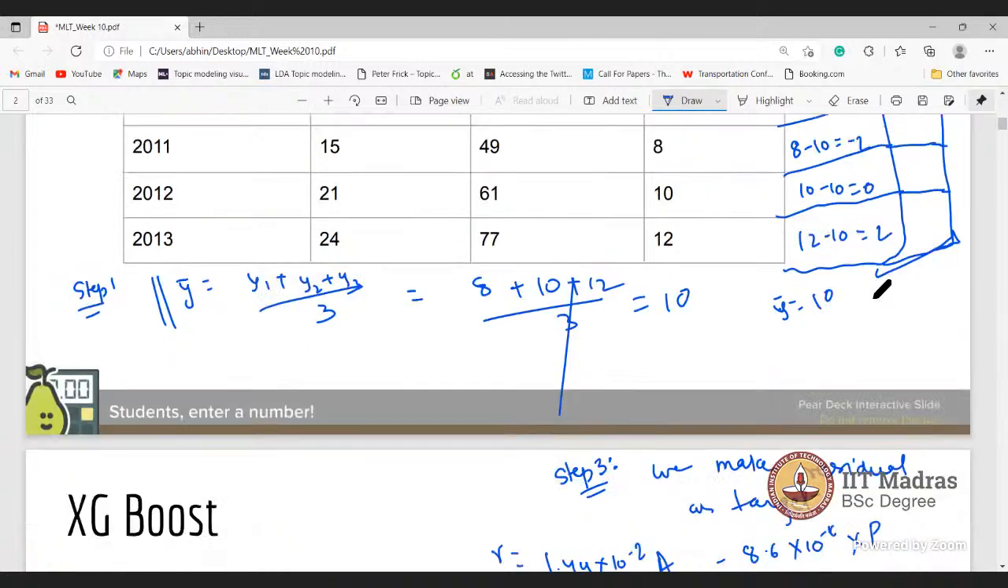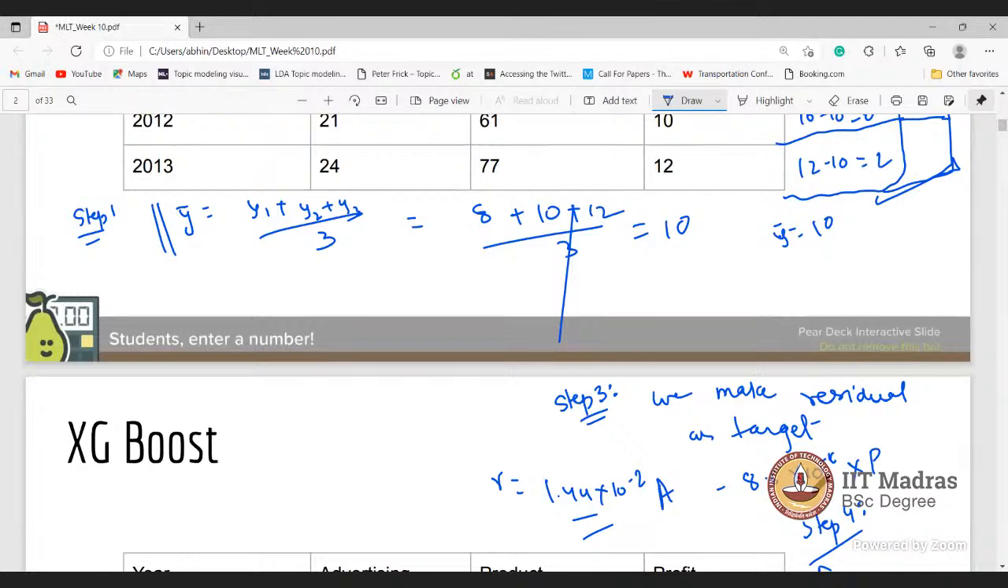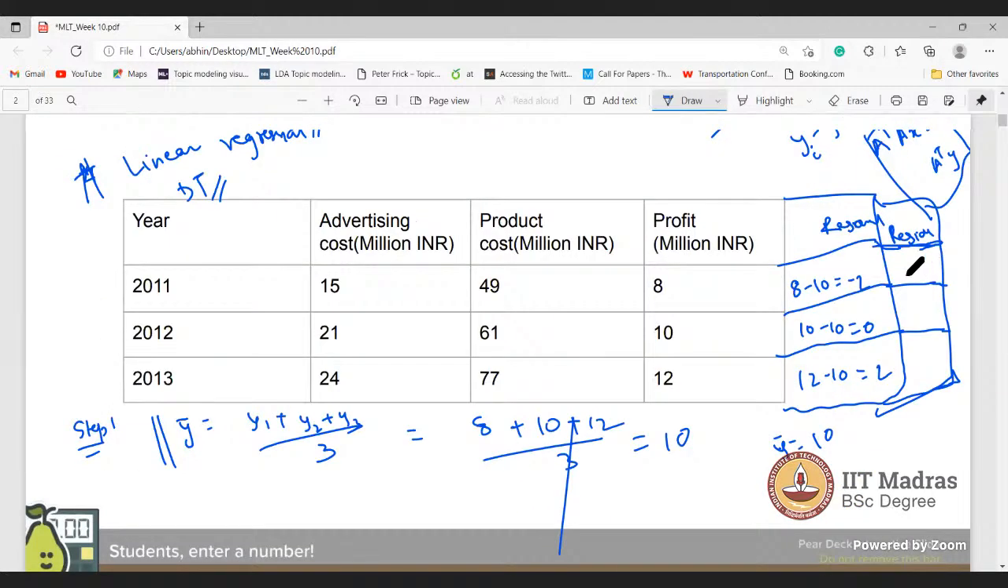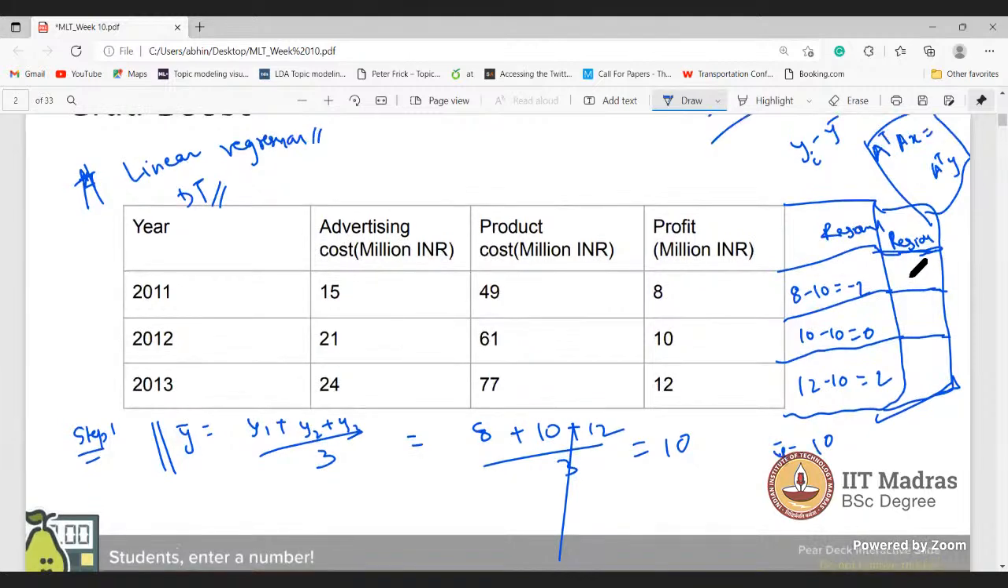In step 3, you have to use these w's which you got, 1.44 into 10 raised to minus 2 and 8.6 into 10 raised to minus 8, and calculate your residuals. What are you getting? Here, I can calculate that, but it will be very close to 0. Let me calculate. It will not be very close to 0. It will be very close to -2, 0, and 2. I think -1.9, -1.9. Now the residuals will be -2 minus whatever value I am getting, right?